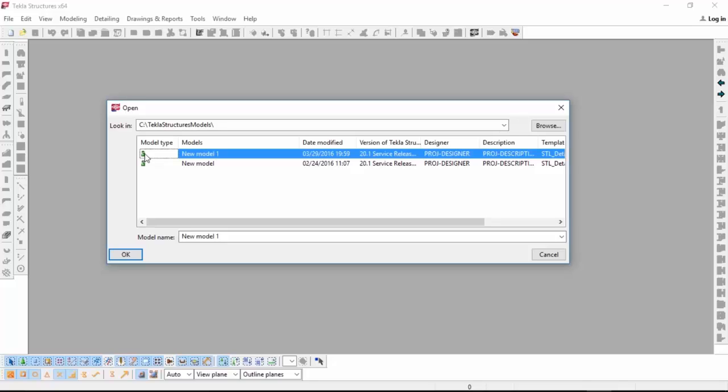So this is basically a pop-up window that will come up when you open the Tekla software. Are you able to see? Okay, so this is the pop-up window that will come out when you open the software. So let's turn to this.